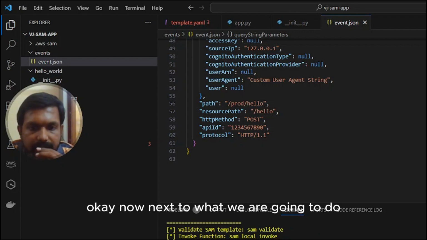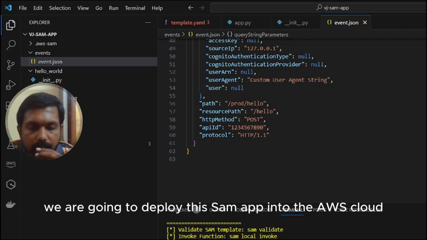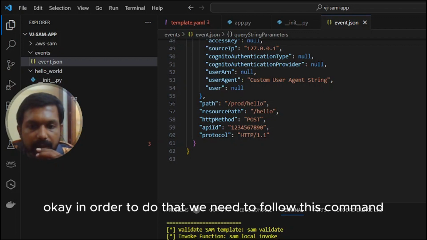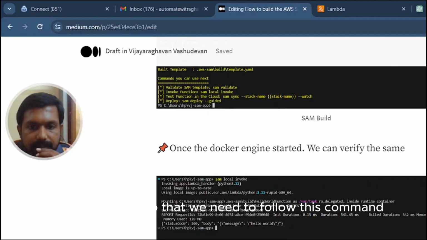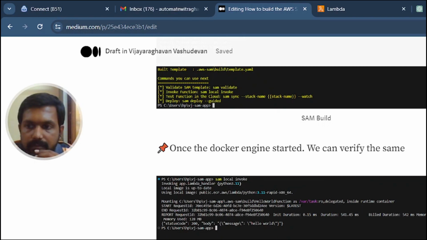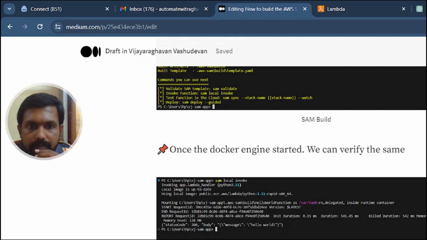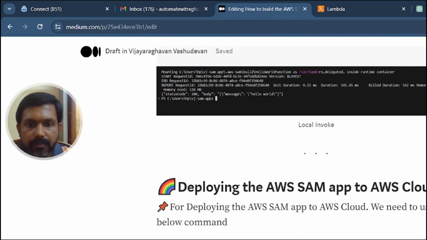Now next, we are going to deploy this SAM app into the AWS Cloud. In order to do that, we need to use the SAM deploy command. My profile is the default profile, so I'm going to use the same.